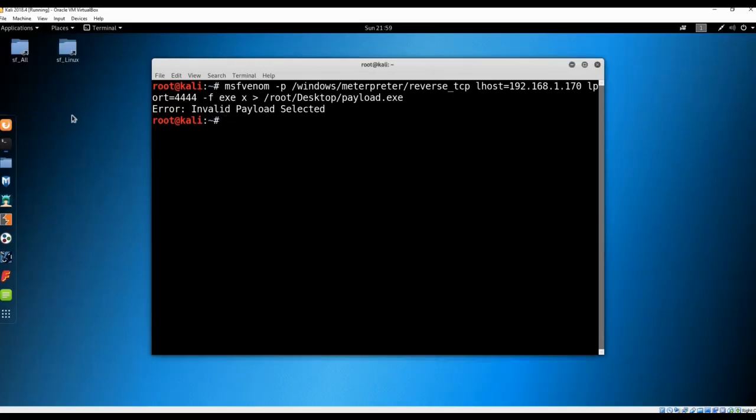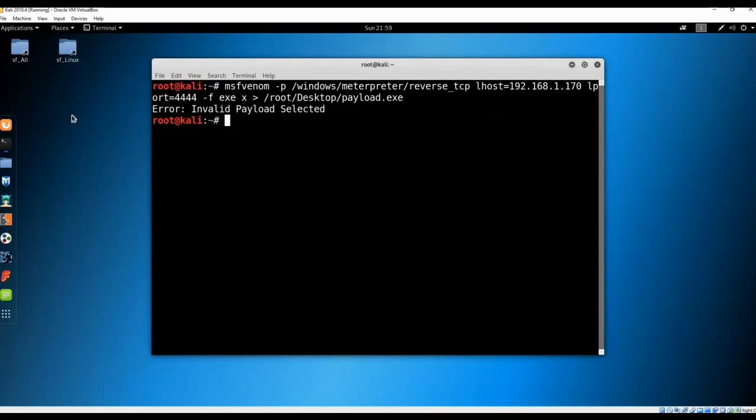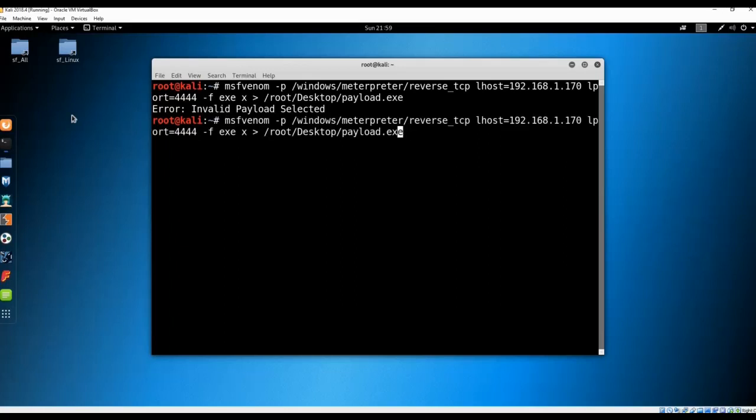This is a very easy thing to type wrong. I'm going to hit my up arrow just to retype the whole line. What I typed wrong was that very first slash. Oops. That very first slash. It's not -p /windows. That doesn't belong.